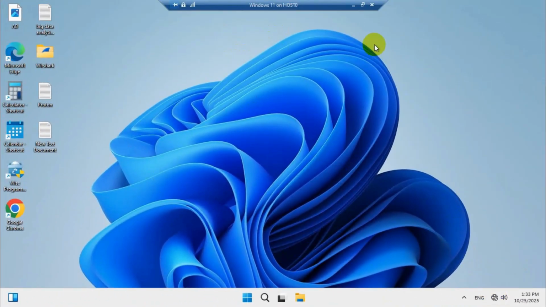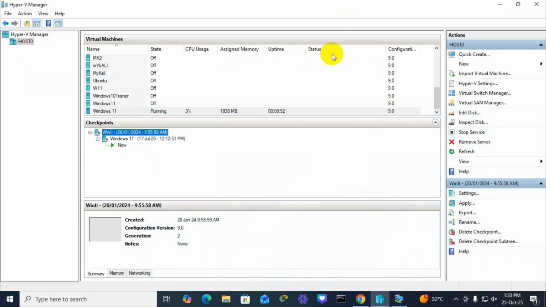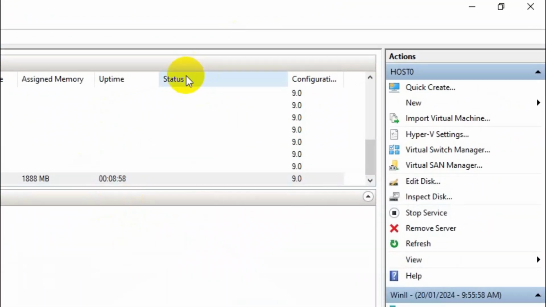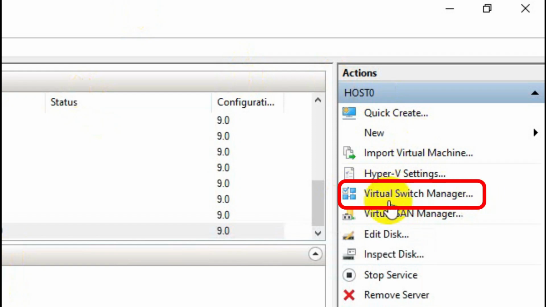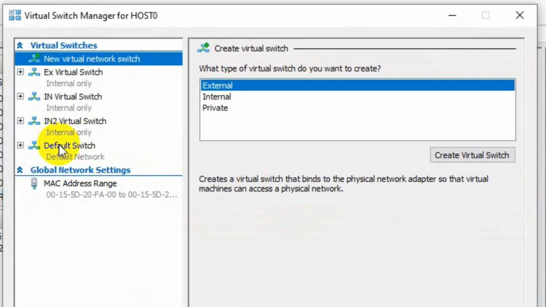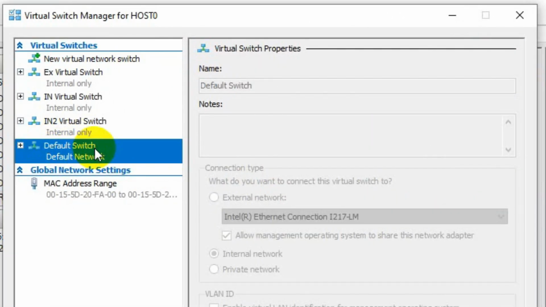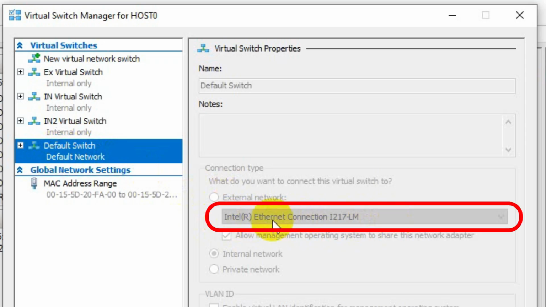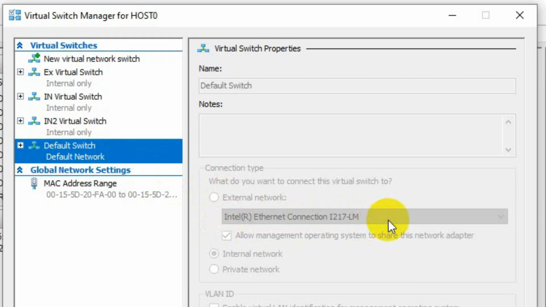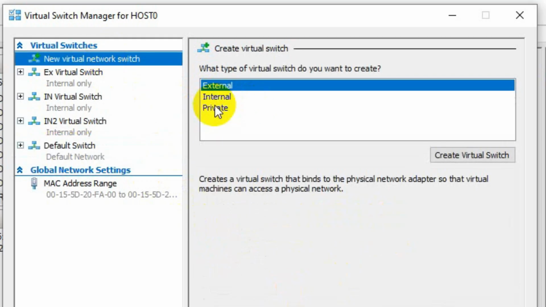First step, I need to check Hyper-V virtual switches. On upper left corner, go to Virtual Switch Manager. If you use default switch, check default switch is connected with external network. Make sure this is selected, and in drop down menu, your physical Ethernet adapter is selected. Good practice is to create an external virtual switch to get internet.